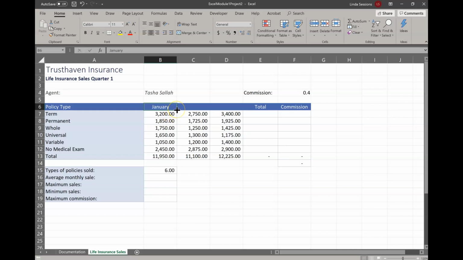So I'm going to make my mouse look like the little crosshairs, a little skinny plus sign, and that's grabbing what's called the fill handle. Then I'm going to click and drag to D6, and it's going to put in February and March, and it's going to capitalize them and spell them correctly, so I don't have to worry about any of that. That's called the autofill function, and it's really a cool little thing that we can do with Excel.